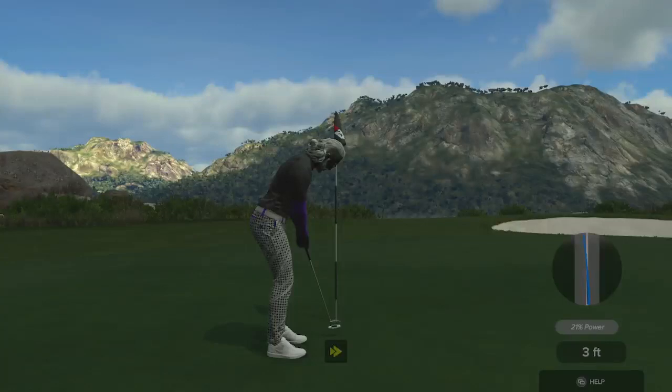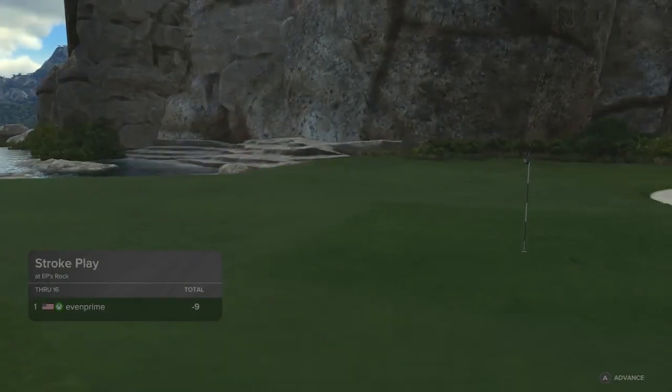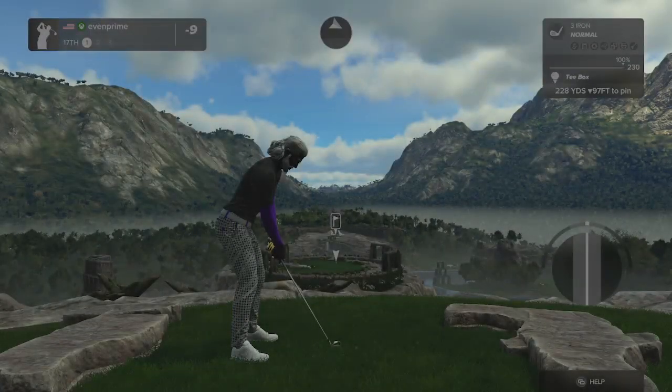Okay, this one's a three-footer. All right. So now we are at the summit of AP's Rock. Okay, nine under is the current top score. Careful out there. Wind's going left to right on this hole.